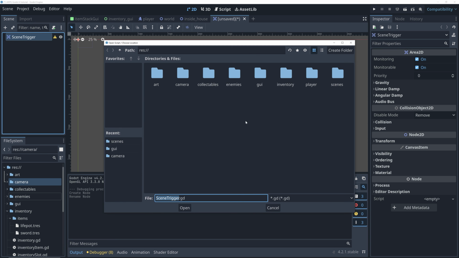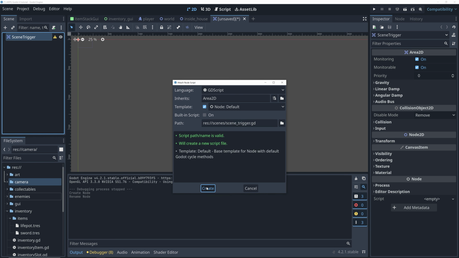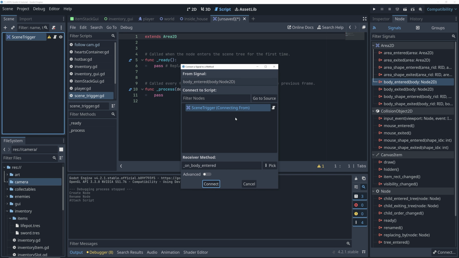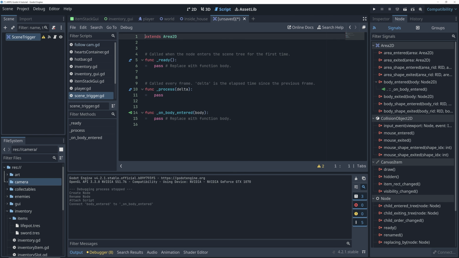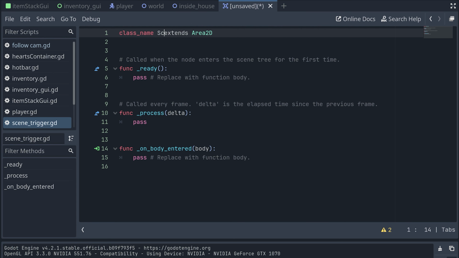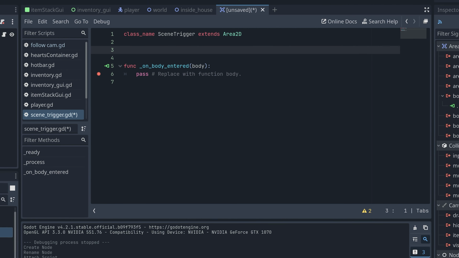We will, however, add a script to the trigger. And then connect the Area2D's body entered signal to the script. Let's also give the script a class name. I'm naming it SceneTrigger. And then let's just add a breakpoint to the onBodyEntered function for now.